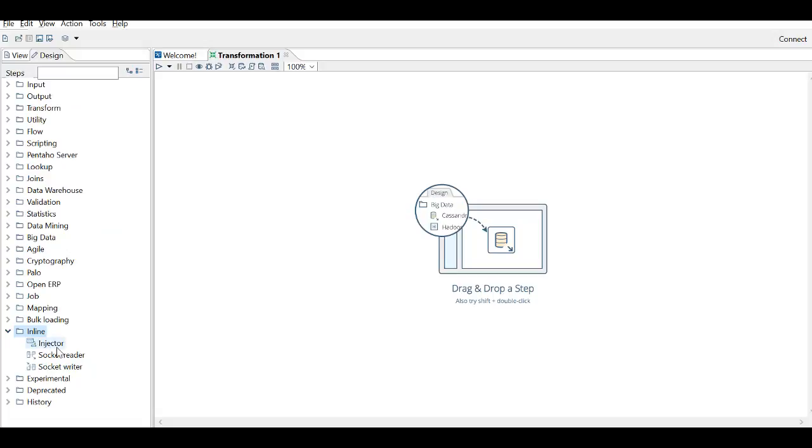Inline is injector, socket read, and socket writer. Experimental is SFTP put and script. And deprecated are example step, clean plumb, bulk loader. So these are the different steps which you will find in a transformation in Pentaho.